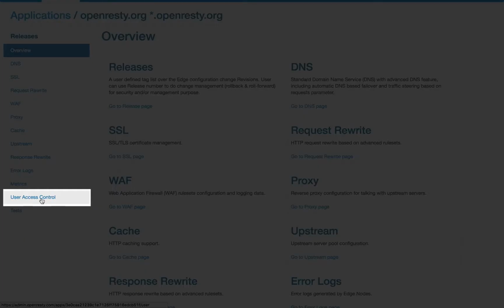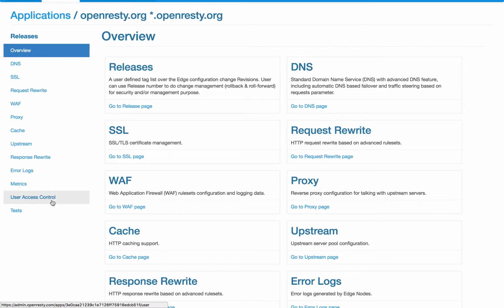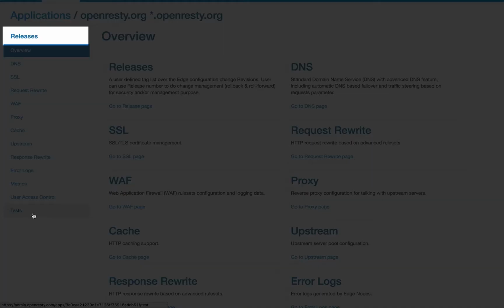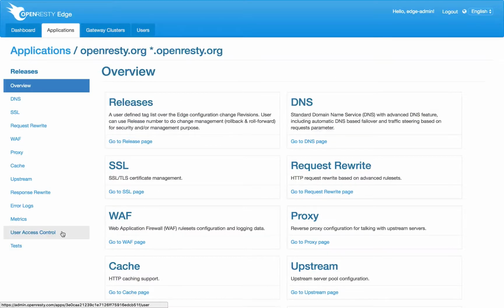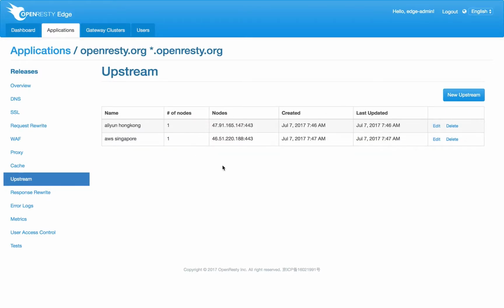The user access control page allows you to grant access to other normal users and also manage their permissions, like read and write and release permissions in this application. The test page allows you to craft and send test requests to the current application gateway without actually releasing the changes to the gateway. Okay, so now let's look inside the Upstream page, which defines the origin servers or backend servers for the current application's gateway.